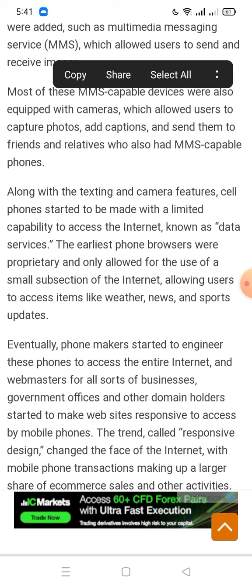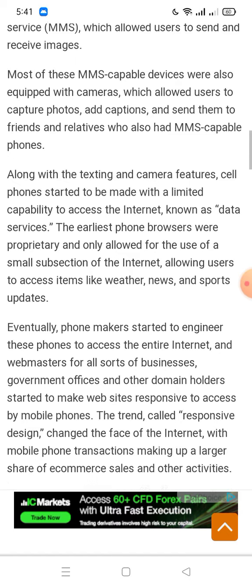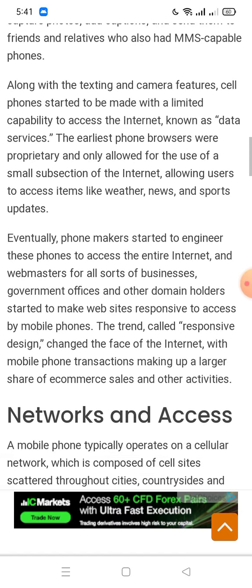Eventually, phone makers started to engineer these phones to access the entire internet, and webmasters for all sorts of businesses, government offices and other domain holders started to make websites responsive to access by mobile phones. The trend called responsive design changed the face of the internet, with mobile phone transactions making up a larger share of commerce, sales, and other activities.